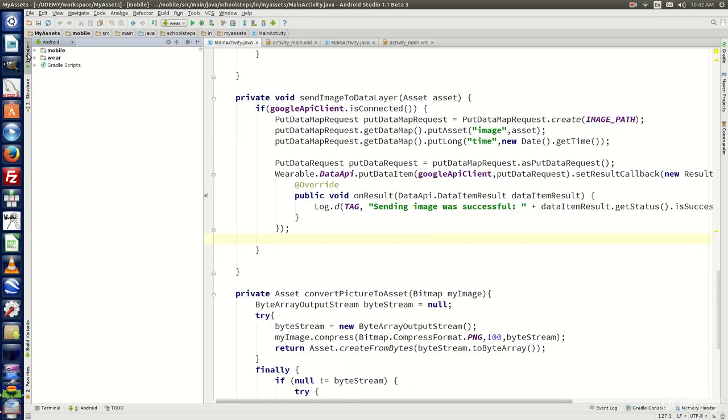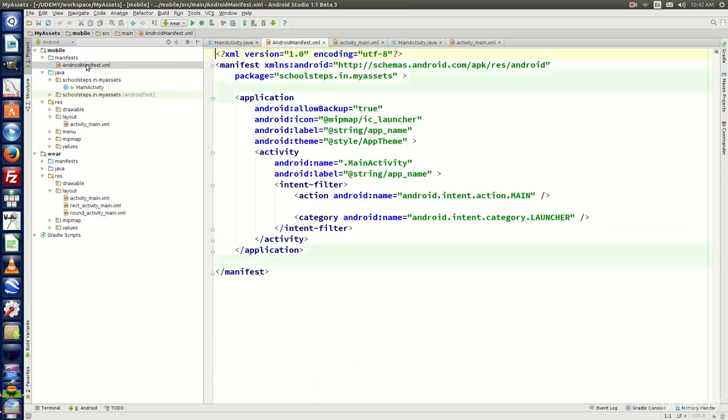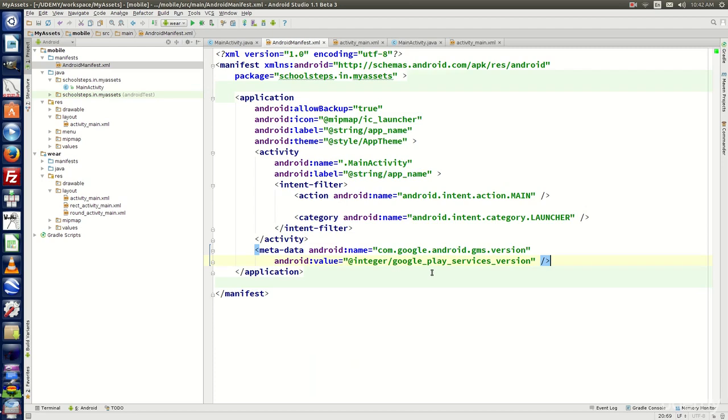Now next thing that we need to do is to open the Android manifest.xml file of mobile module, and right here we need to make an entry for the metadata. If you remember, we have already done this kind of entry in the previous tutorial, and this entry is required because we are using the Google API client. So friends, with this we are done with the mobile module. Let's take a break here, and in the next tutorial we'll continue with the Wear module.